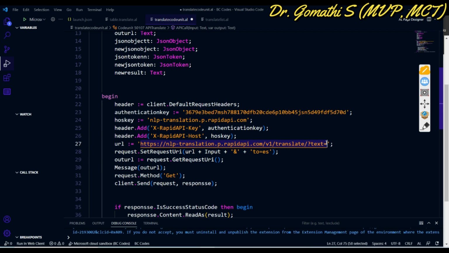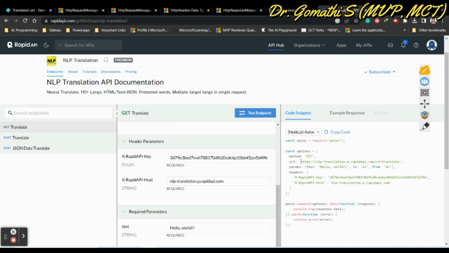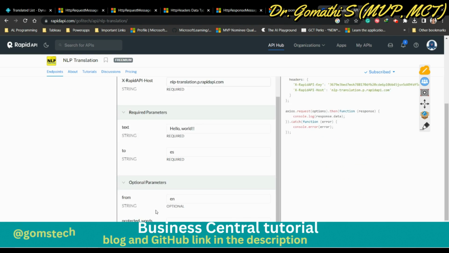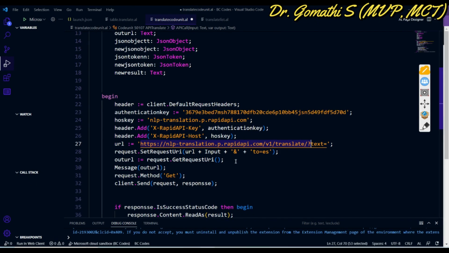And this is the URL. So you will be getting the URL from here. You can get the URL from here, copy and paste it. This will translate only the data whatever is there. This is the text hello world and this is to ES. If you want to copy any data to translate, you can copy it from there. And if you want to translate any data, then you have to add this: question mark text is equal to whatever you have to translate. So this is for the URL.